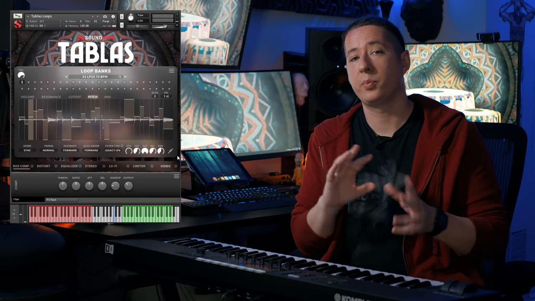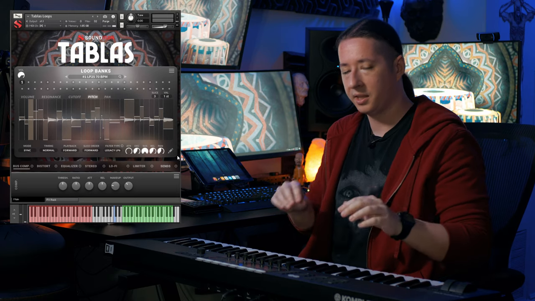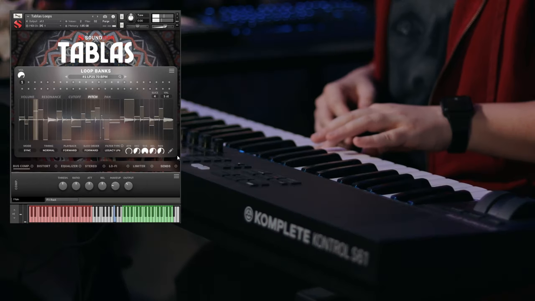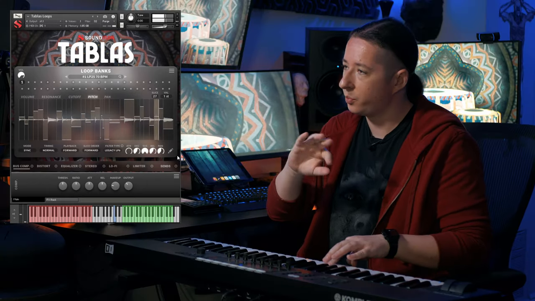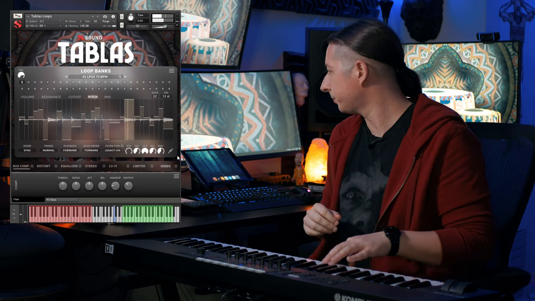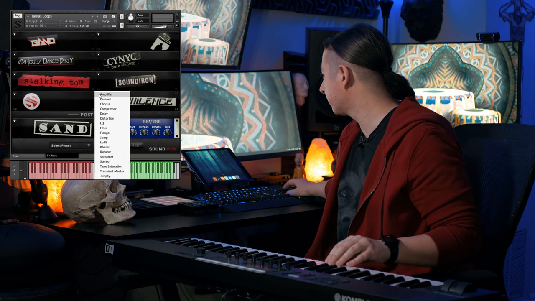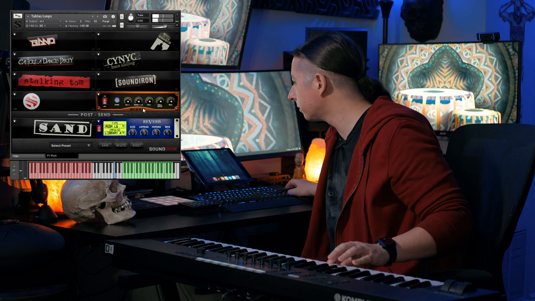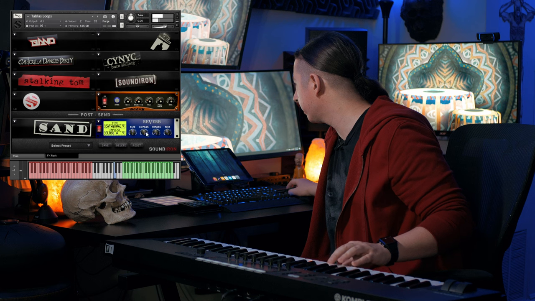So by playing around with the pitch and the panning, you get a little bit more interesting stuff going on between the stereo field, and then the pitch can almost give it a melodic aspect. So certain hits are going up and down in pitch, which makes it a little more interesting melodically. And then let's say you want to add some effects. Let's add some delay. And then we want to play around with the reverb.